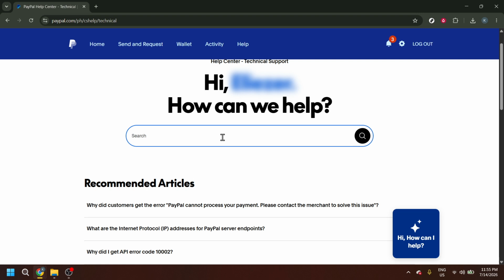That's all it takes to ask for technical help in PayPal. By using the help section, opening technical help, and then either browsing articles or typing your concern, you can quickly move toward a solution.